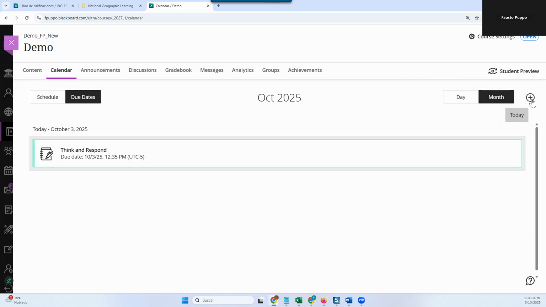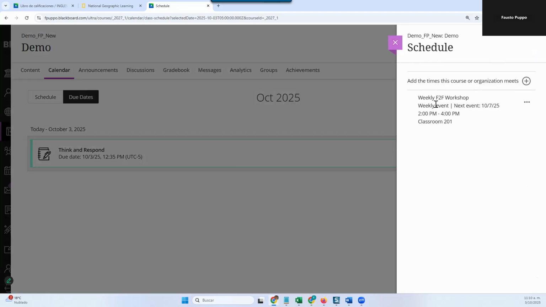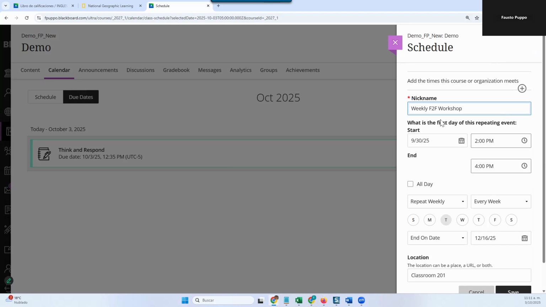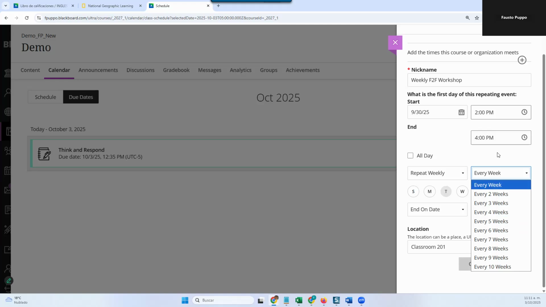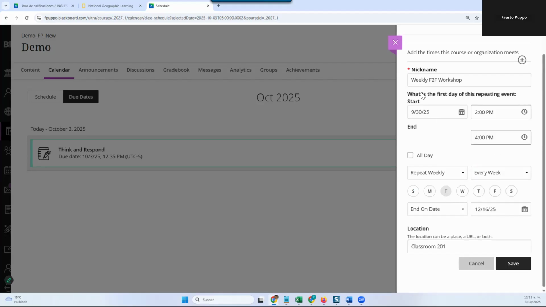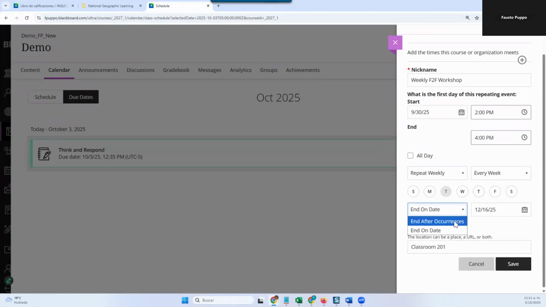When you add a course schedule, in this case, I already have one. If you want to edit something or see what options are available, remember you want to click on the ellipsis, the three dots, and then edit. So it's got a nickname, starting date and time, frequency. In this case, it's weekly, every week, but you have a few options. This is once a week, but if it were to happen more than once a week, you can select additional days. When it should end, it could be on a specific date or after a number of iterations, and also the location.